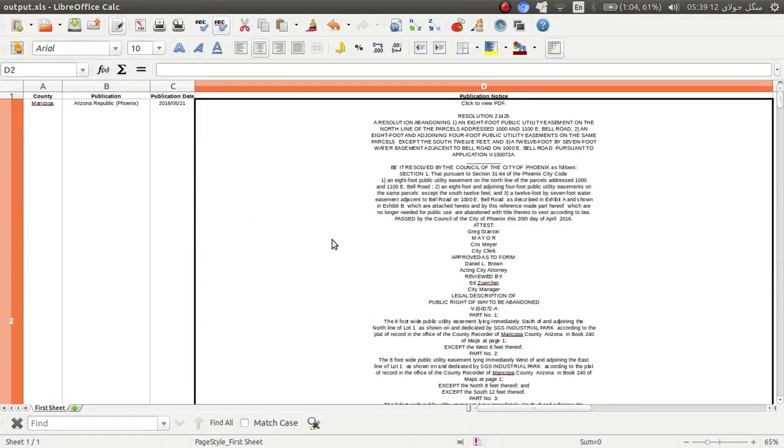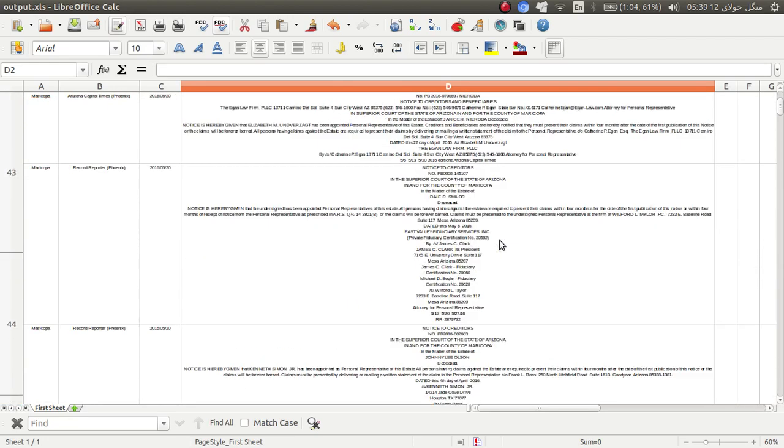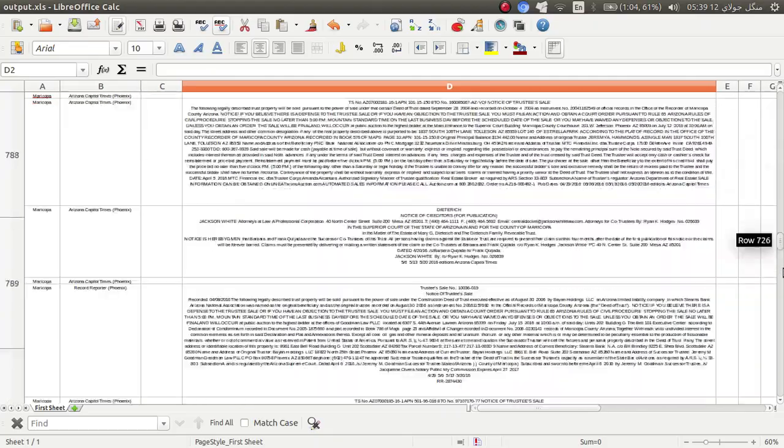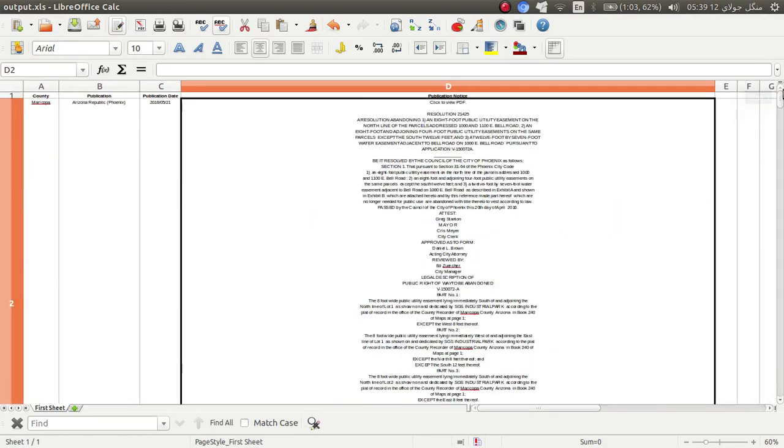So this is the Excel file I was talking about. This Excel file has 4 columns. The first column represents the name of the county, the second column represents the publication in which the notice appeared, the third column represents the publication date, and the fourth column represents the publication in its entirety. And if we keep scrolling down this Excel sheet, we can see that we have a total of, in fact, more than 1600 entries.